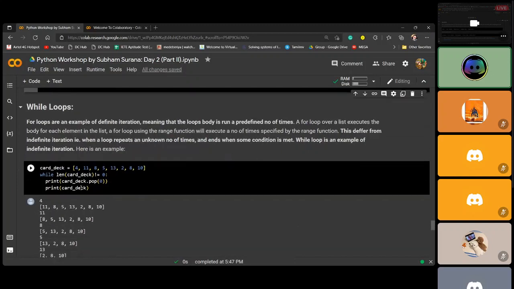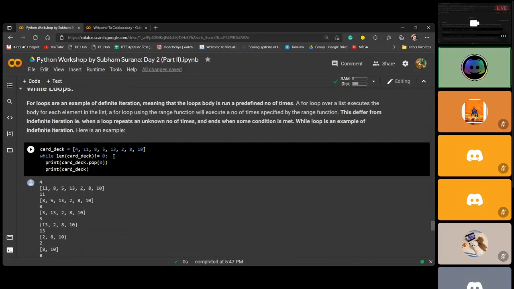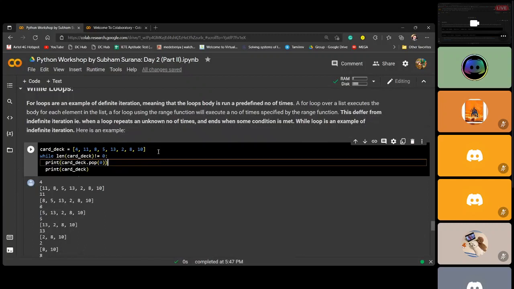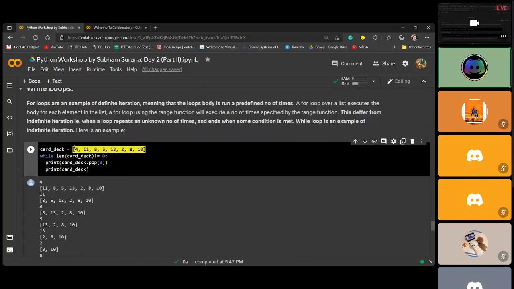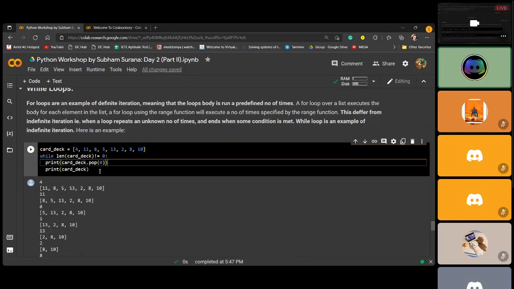Okay, so let's take this example. So you have a card deck, and you wanted to print the length. So जब तक length zero नहीं हो जाता है, so जब तक the length of this list card deck is not equal to 0, print card deck. देखो, प्रिंट कर रहे हैं हम लोग, dot pop zero, पहले एक निकाल दिया हमने और फिर print किया हमने card deck. Okay, so let's just pop, हमने एक first element निकाल लिया and we have printed the card deck.